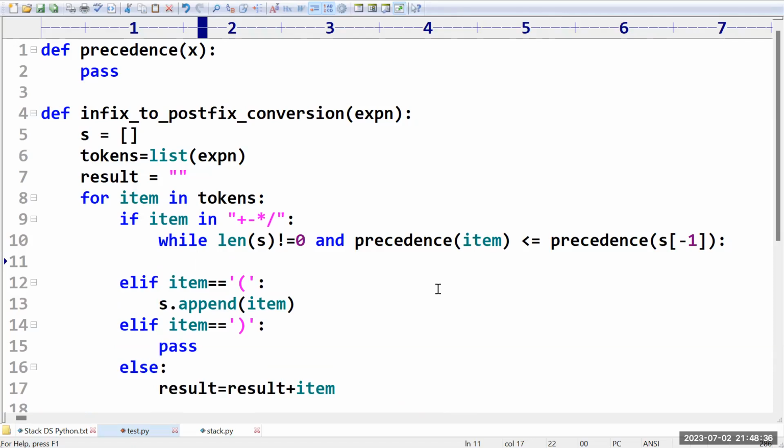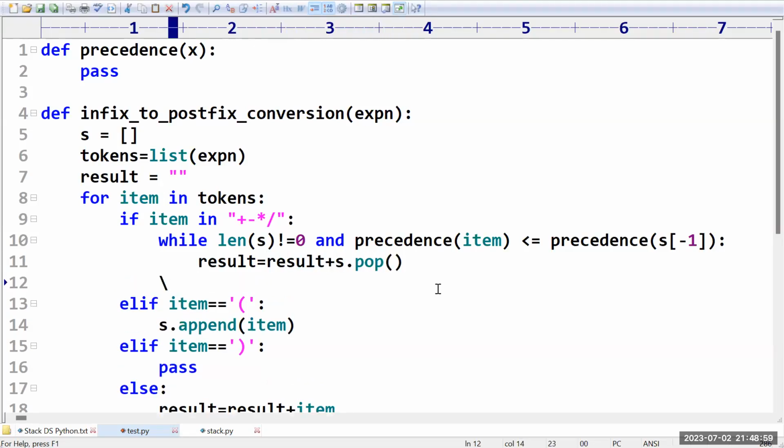Sir, if the incoming operator priority is less than the already available priority, then what do we have to do? We have to pop one item from the stack. Whatever item you have popped, you need to add to the output. That is nothing but the result. Your result is equal to the already available result plus pop. We repeat this operation until a greater priority comes or until the stack becomes empty. Then, if this condition is satisfied, we append that particular item into the stack.